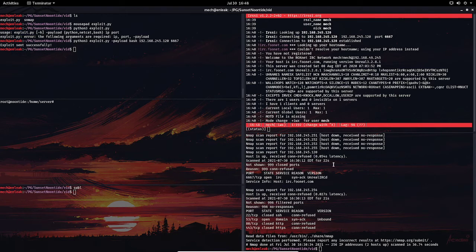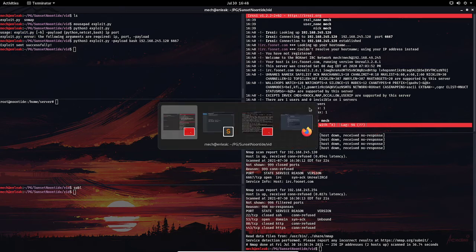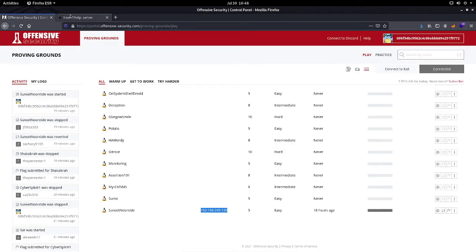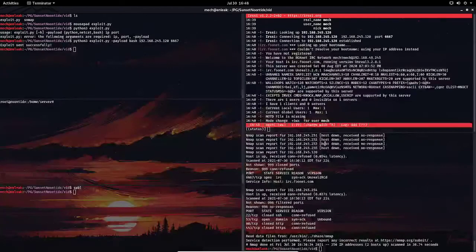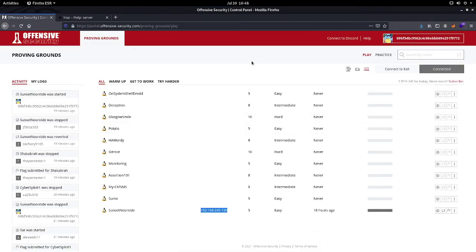Thank you guys for watching this simple video of this room, exploiting a vulnerability and running on Unreal IRCD, the version, let me see, what was the version? I think it was like 3.2.8.1. And we were able to escalate privileges using default credentials root when using su, elevating of privileges.